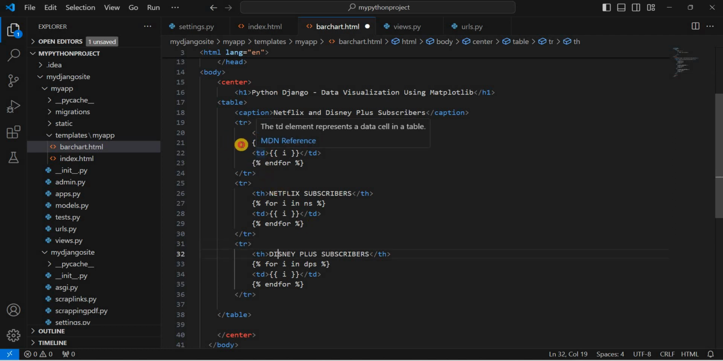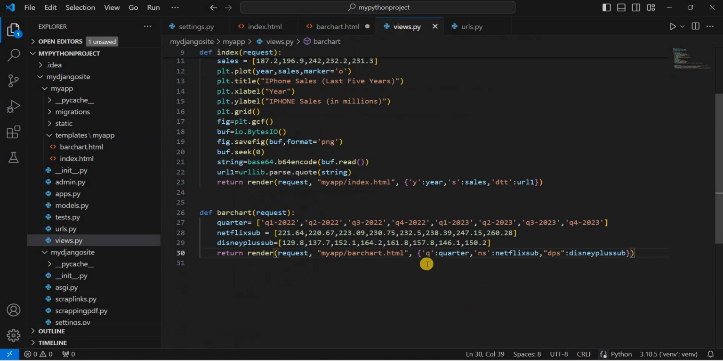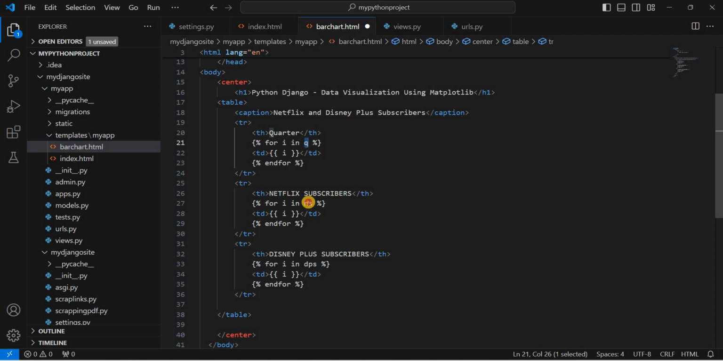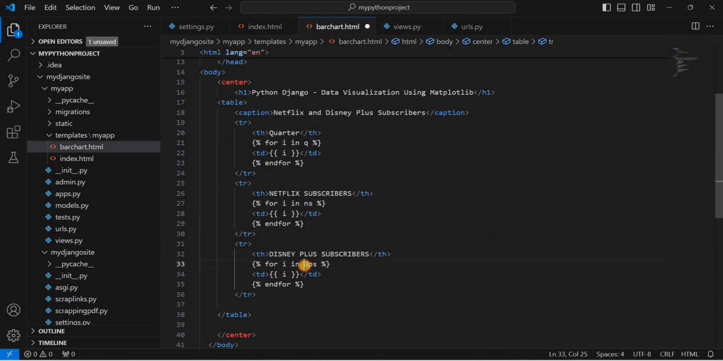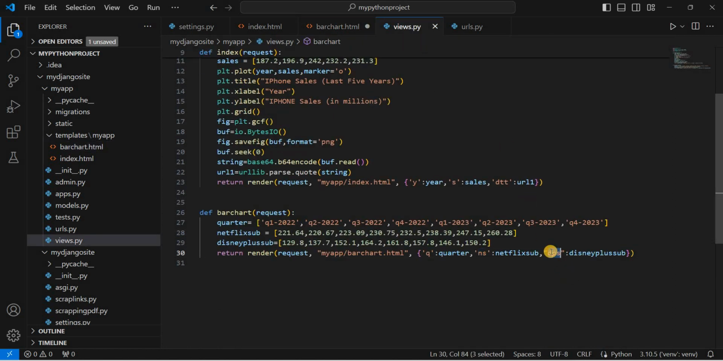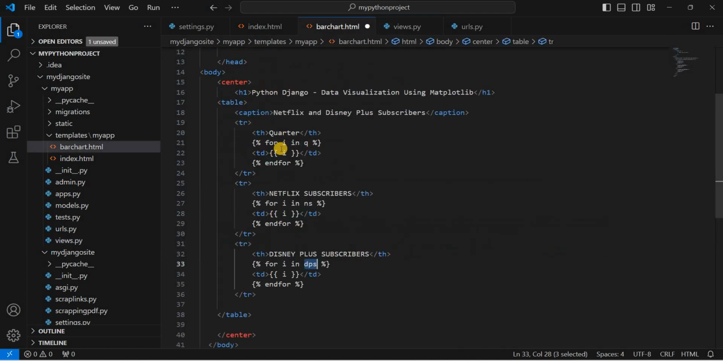In each row we have used this for loop, and inside the for loop, remember, for the first for loop I have used the variable q, and this should match here whatever we have passed. So this is q. In the next loop we have used ns, so this should match here. This is for the Netflix subscriber ns. These variables should be similar. And then dps for the Disney Plus subscribers, they should match here to the dps. So we have used three loops, and we want to display this in the tabular form first, then we will do the bar chart. Now let's see what's the next step.